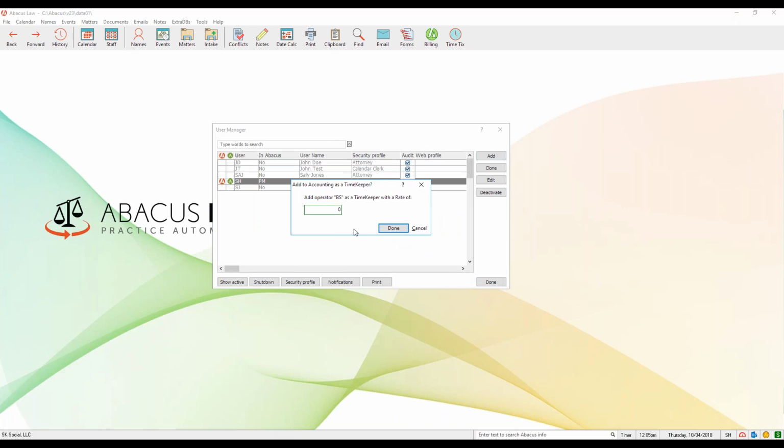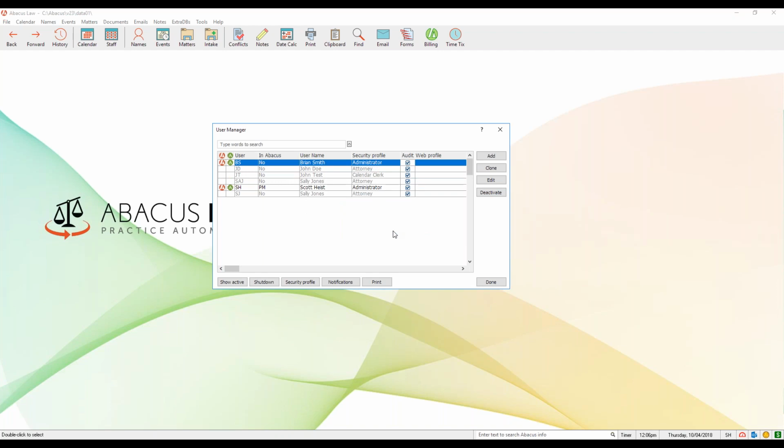And if you have accounting enabled as well, it will also ask you to enter in a timekeeper rate for this user, just in case you're an hourly billing firm. If you have one, go ahead and just put it in. That's fine, okay? And then just click done there, okay? If you don't have accounting, that won't pop up. Or if you're maybe a contingency firm or a flat fee firm, just ignore it and just hit the done button. Okay, so there we go. Now we see Brian Smith right there at the top of our list, okay?